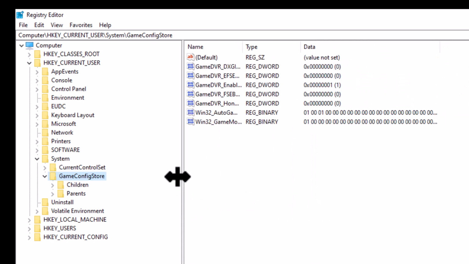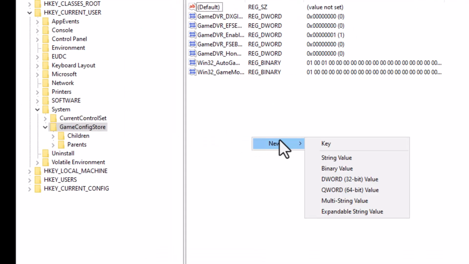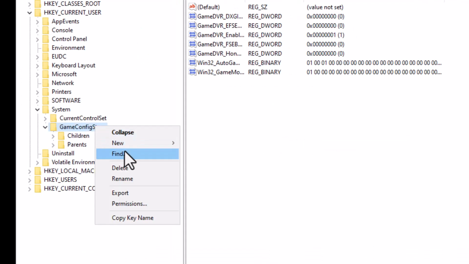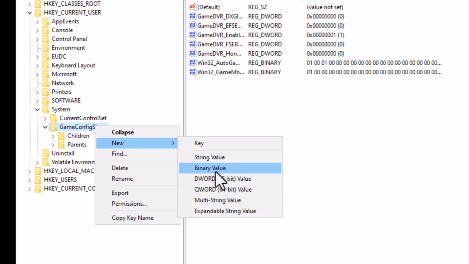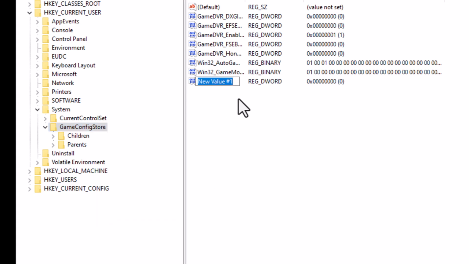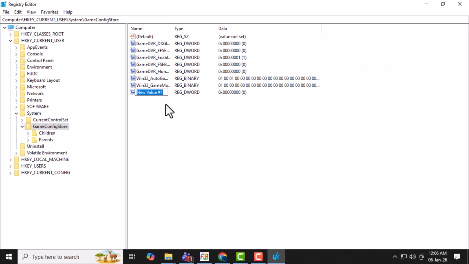Step 4. Right-click on the GameConfigStore folder, select New, and then click on DWORD (32-bit) Value. This lets you create a new setting that can control features like full screen optimization. Step 5. Name the new DWORD GameDVR_DSEBehavior and press Enter. This name is required because Windows recognizes this specific value to control full screen optimizations.